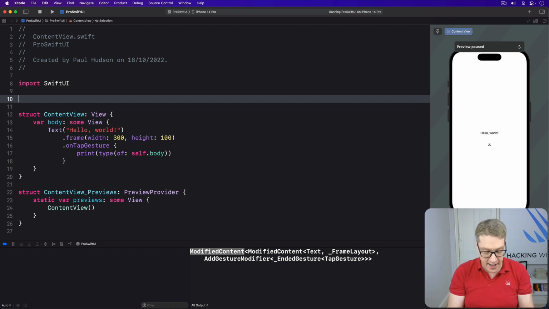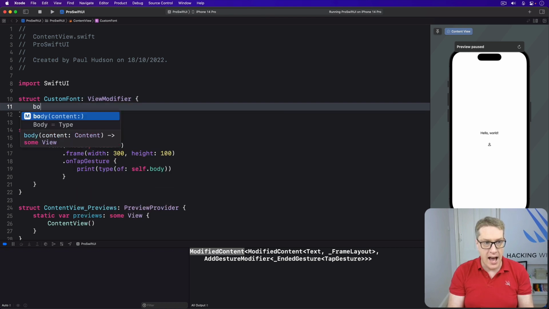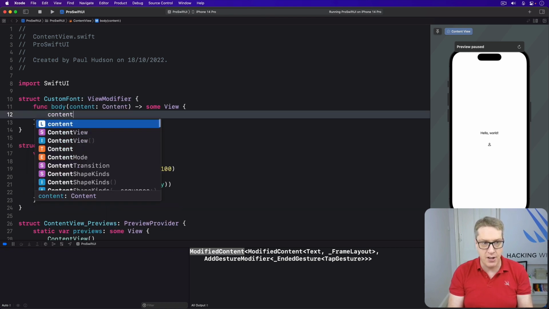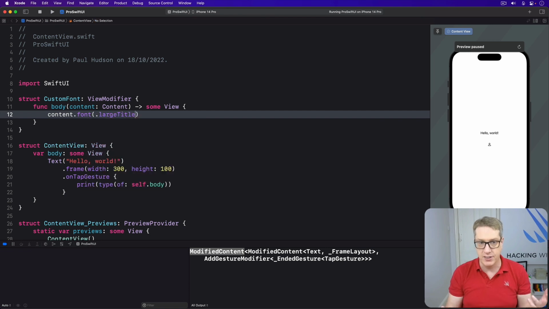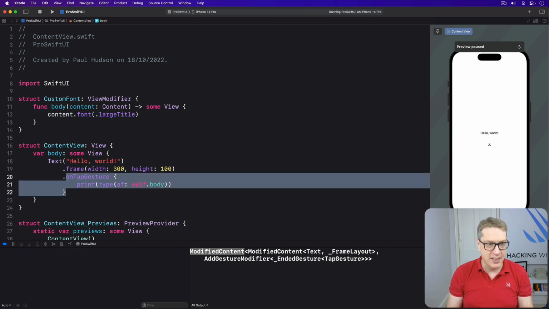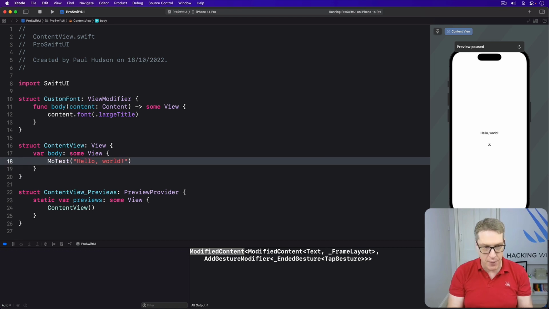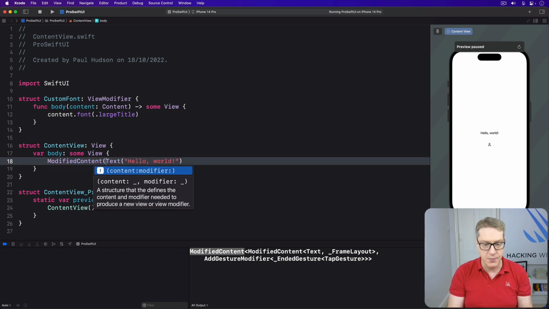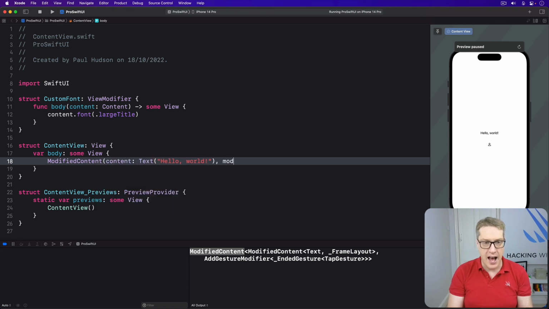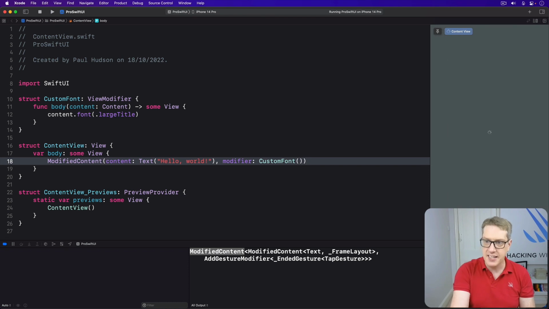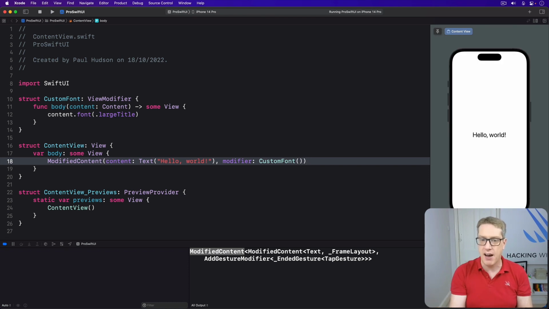We could say there's a custom font modifier, and its body method, I'll say, just sends back our content with a font of large title, for example. And now we can use that straight away. We could say, let's get rid of all this junk and have text hello world. But around that, we'll place our modified content view with content of text hello world and a modifier of our custom font, like that. And you'll see in the preview, boom, hello world appears in large text.